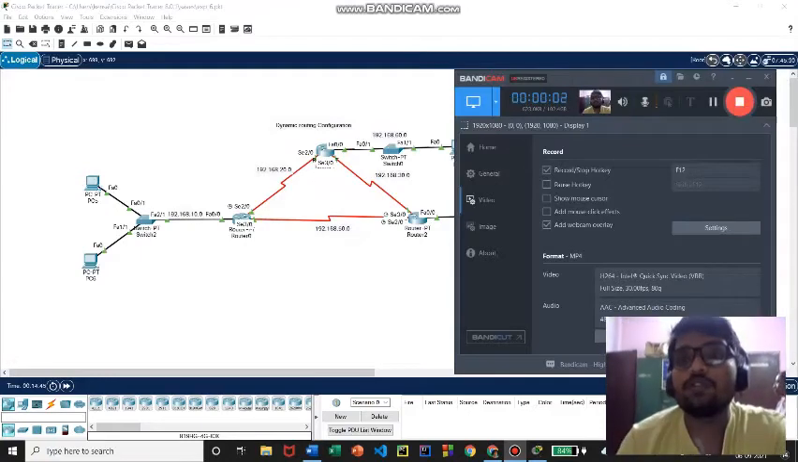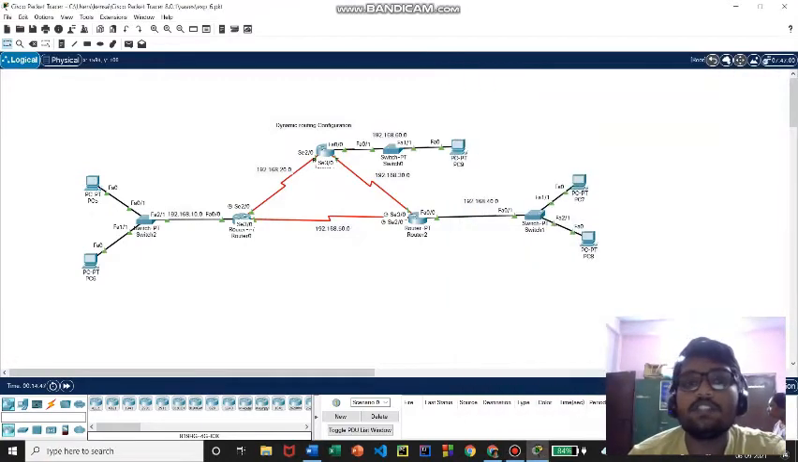Subject 18CS2003 Computer Network Lab. Experiment number 6, dynamic routing configuration. In this video, we're going to see how we can perform dynamic routing configuration using Cisco Packet Tracer.